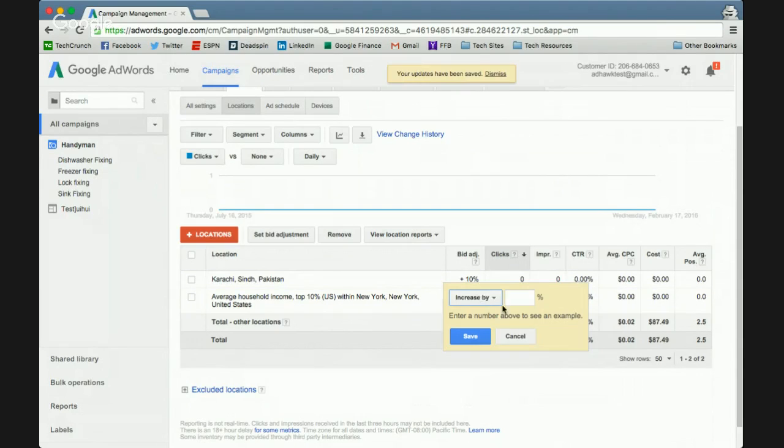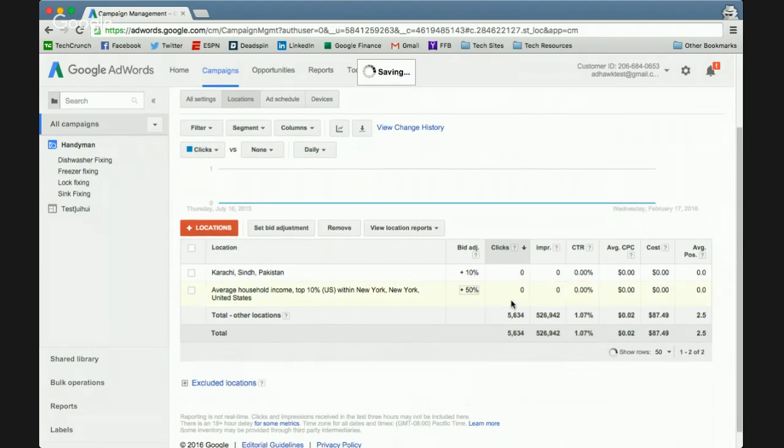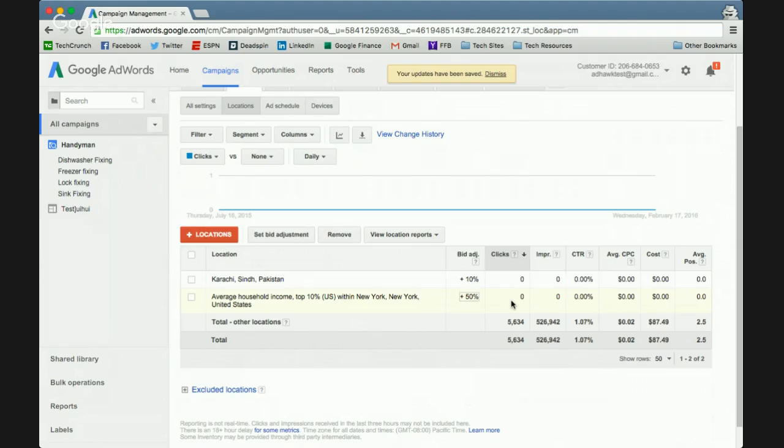And if I want to bid higher on it, you can just click this bid adjustment here, 10%. You can feel free to go up to 50. It actually goes all the way up to 300%.